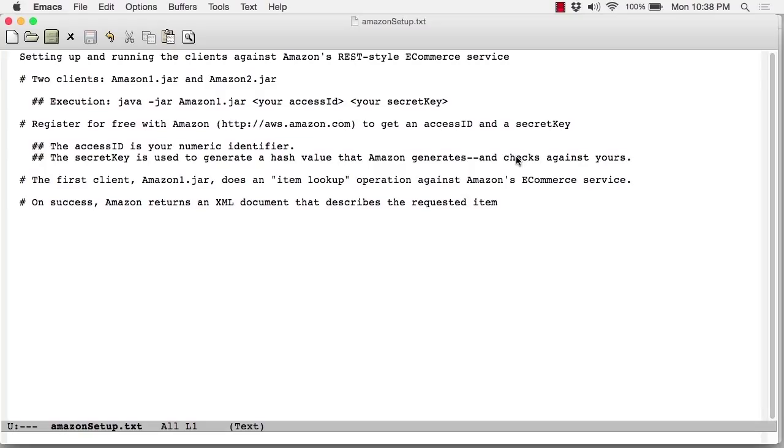In this lesson, we're going to look at our first Java client against a REST-style service. And in fact, the REST-style service is going to be the e-commerce service from Amazon. We've talked about that service before. This is the web service counterpart to the e-commerce website that is so familiar. Indeed, we're going to look at two clients against the e-commerce service.